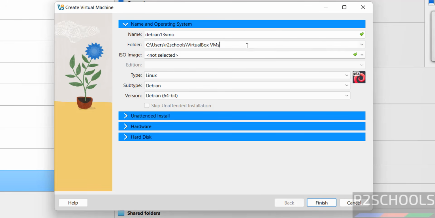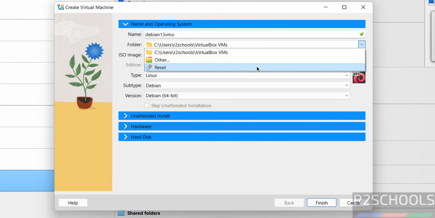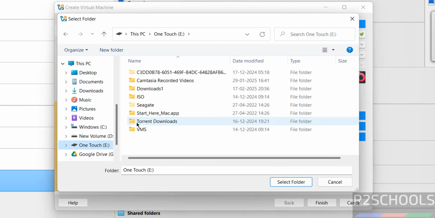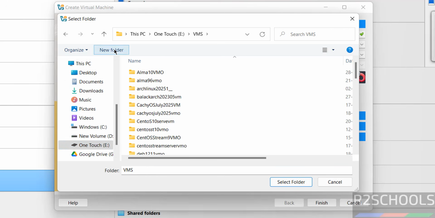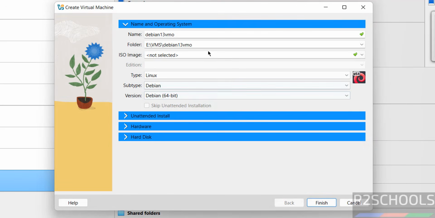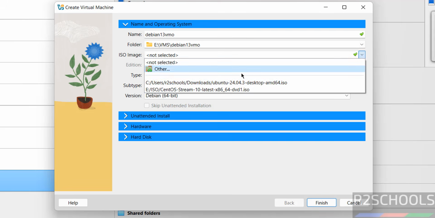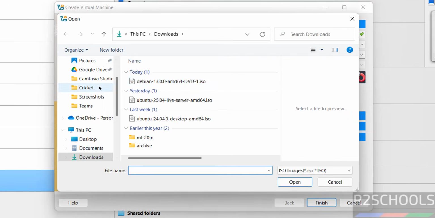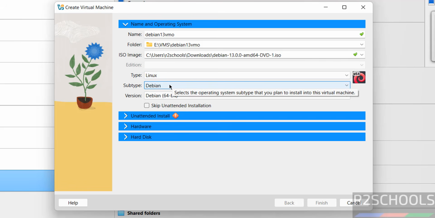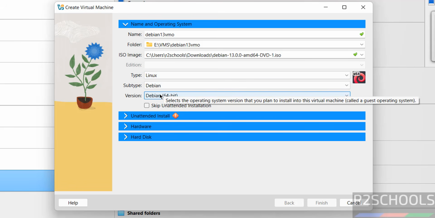See, this is the default location to store the files and folders. Then select the folder from this drop down list, select other. Then select a location where you have enough space. Then select the downloaded ISO image. Go to downloads. See here we have the Debian 13.0.0. Select it. Once you have selected it, the type changes to Linux, subtype to Debian, and version as Debian 64-bit.